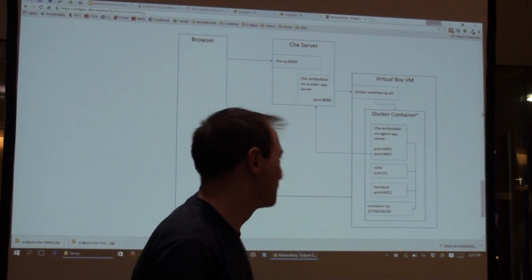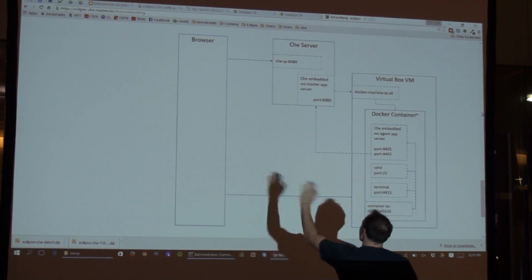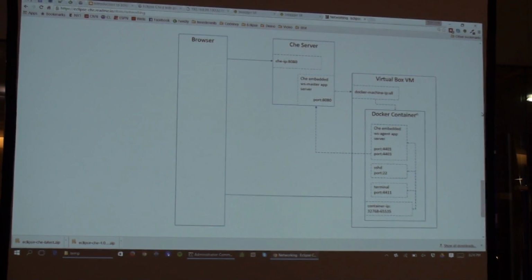This is Mac and Windows. Che server's the same, browser's the same. Now we've got another wrapper here because Windows doesn't support Docker. So what we do is we basically go to VirtualBox to say boot a VM, and this VM is a boot to Docker VM, which is basically just an operating system that is optimized to run Docker and do nothing else. All it does is run Docker, right? So that we can get our Docker containers.